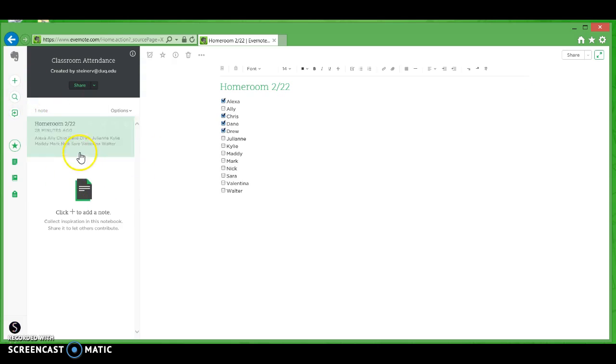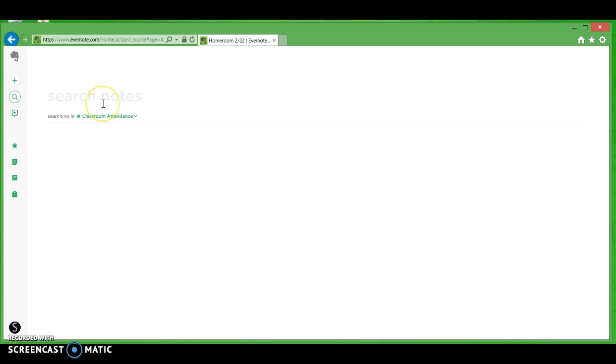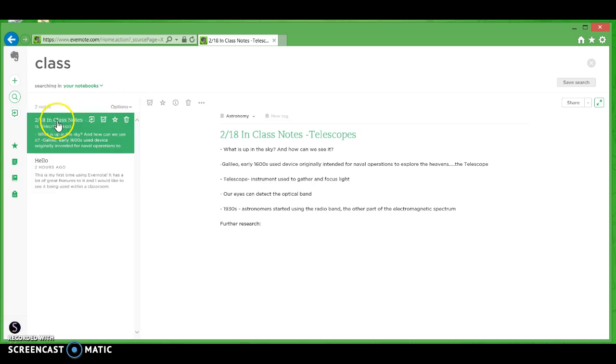The last tool that I want to talk about is the search tool. Here, you can search in all of the notes very, very easily. All you do is type in class, and you can search in all of your notebooks. So then it searches in all of your notebooks, and any time that you wrote the word class, it will come up in your notes. I think this is a great tool to use for teachers or for students.